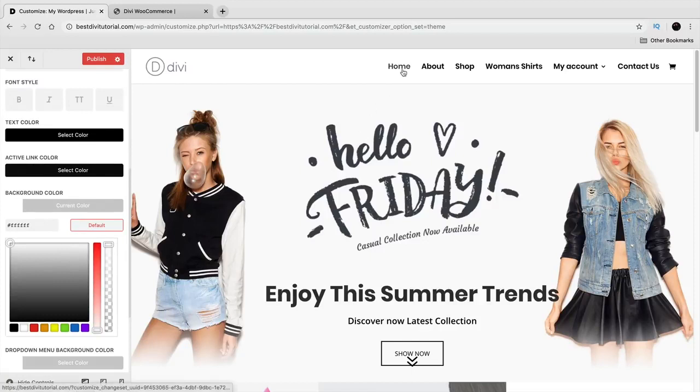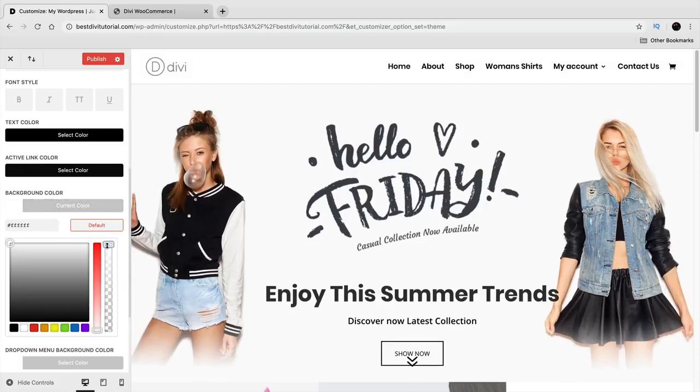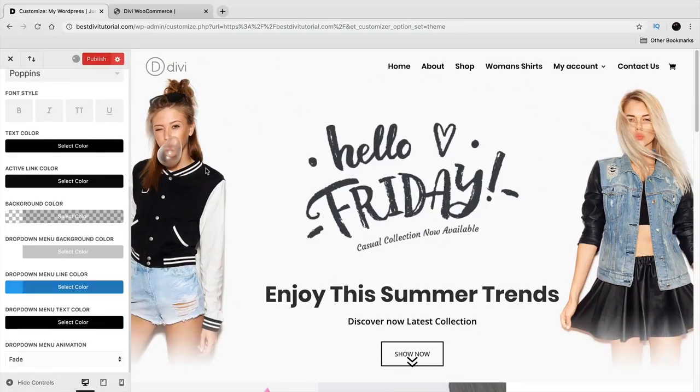Now, if you want a transparent background, you'll go ahead and click on the color. And in this little section right here, you'll go ahead and reduce that. And now you see the image, how it's coming into play. So right there, the image is hidden, and then the image is there now. So that's an example of how you can have a transparent menu. So I'm gonna publish that and leave the transparent menu on.